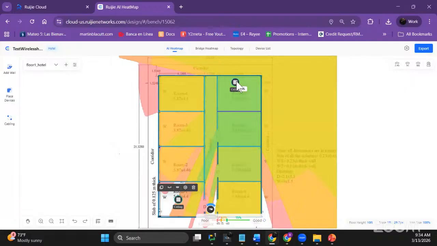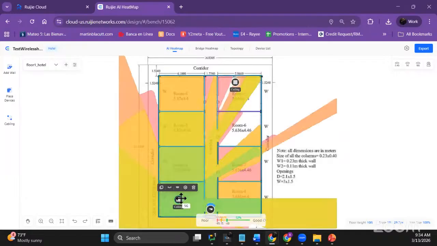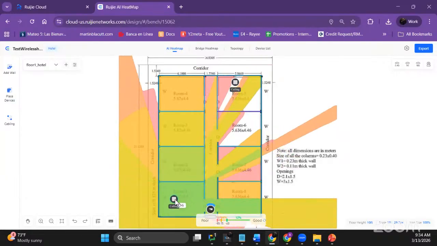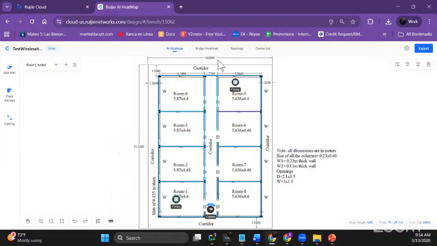As you can see here, the wireless heat map shows the strength of the signal and the coverage. You can modify all of this. And this is the best way to do your heat maps. It is highly recommended to do this before any physical installation.